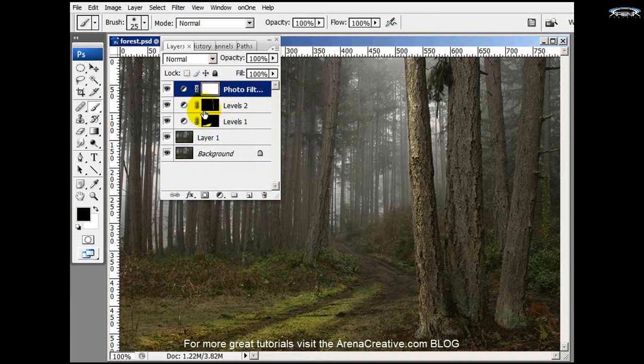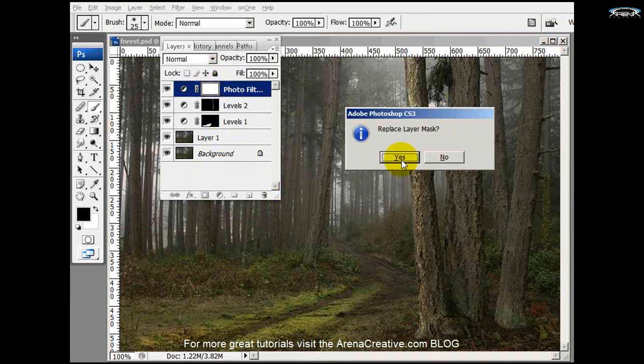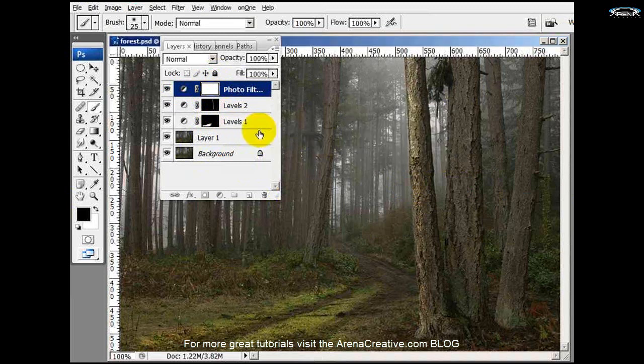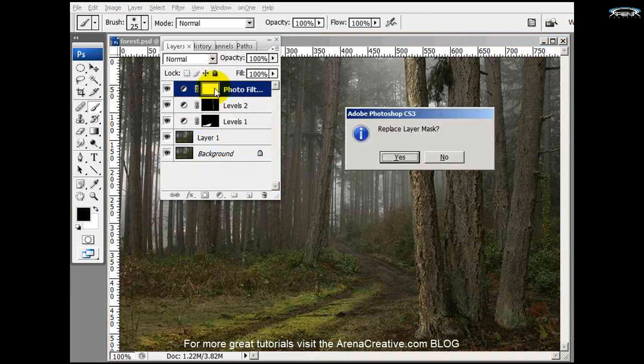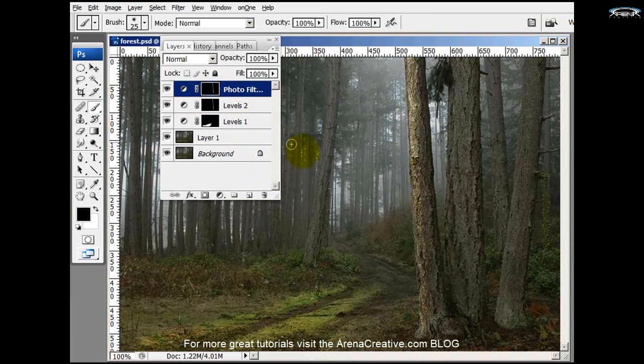And what I'm going to do is copy this mask onto that photo filter. And it's asking me, do I want to replace that? I held down the Alt key and, well, let me show you that again. I'm going to click on this layer mask, holding down the Alt key. I'm going to bring it up here and let it go. And it's going to ask me, do I want to replace that mask? I'll say yes. So I virtually duplicated this mask into the photo filter.